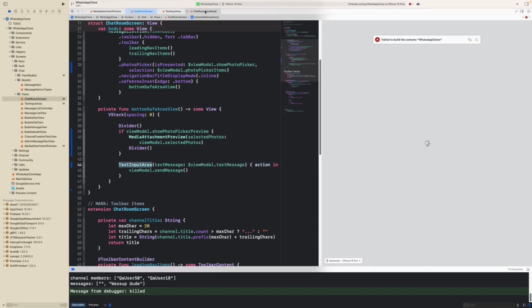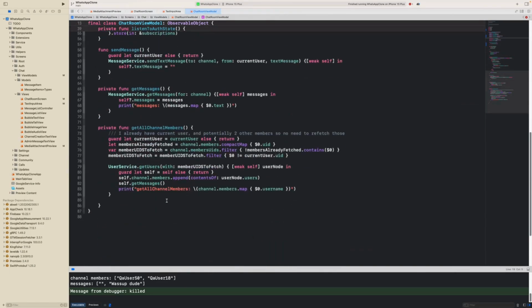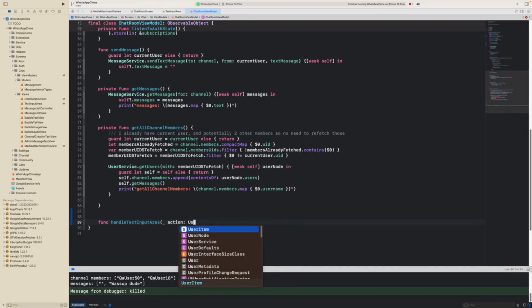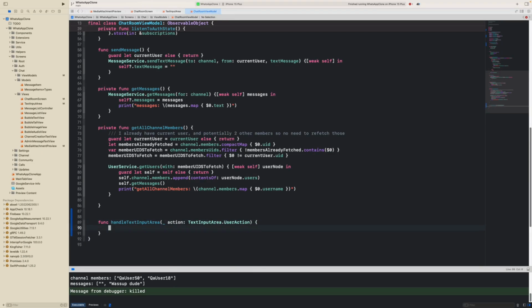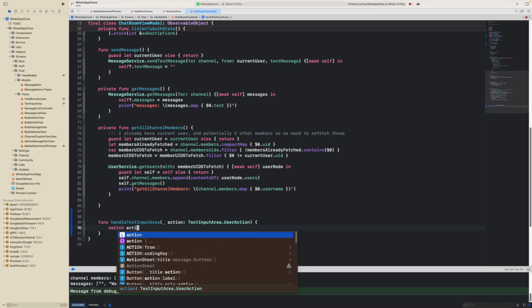So we're going to go into our chat room view model. We're going to scroll down here and let's create another public method. Let's call this one func handle text input area actions. I think that's good, or just under text input area. And the parameter that it's going to take in is action, which is going to be of type text input area dot user action. And now we're going to switch on action.